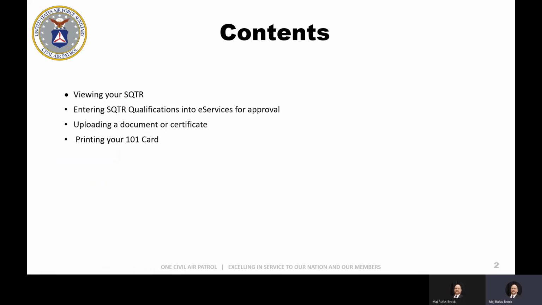First of all, you're probably asking, what is an SQTR? Well, that is a Skill Qualification Training Record. Today's presentation, we will cover how to find and view your SQTR, how to enter qualifications for approval, uploading a document or certificate, and printing your 101 card.